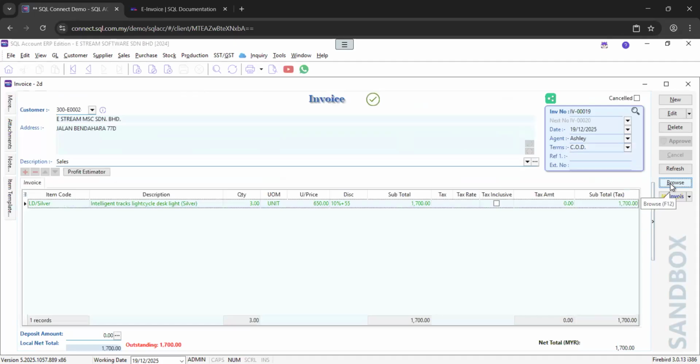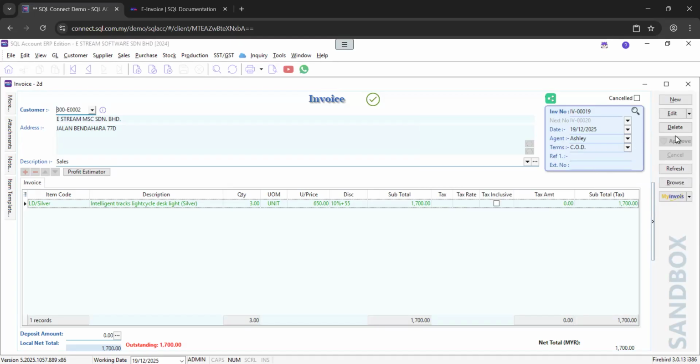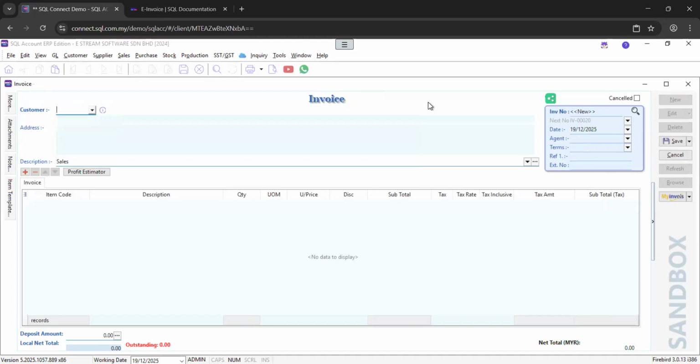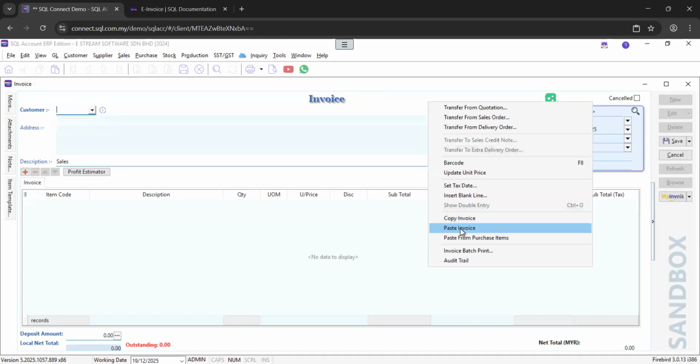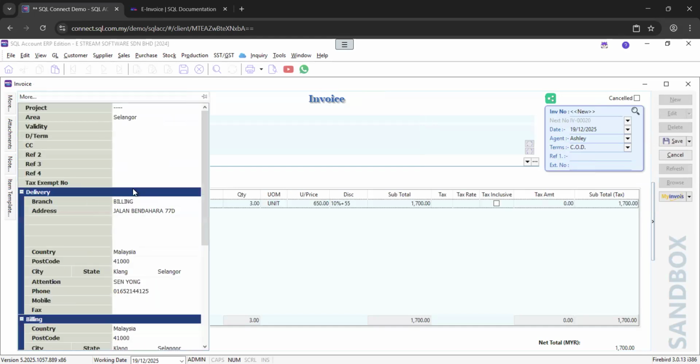This is the individual e-invoice to submit. So how about consolidate? Okay, let me do one sample for the consolidate. Let me copy this invoice. So I need to do so many. Press new. Paste this invoice. Then I change it to consolidate.